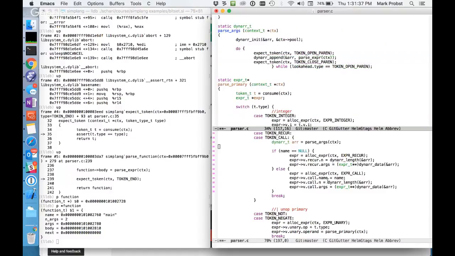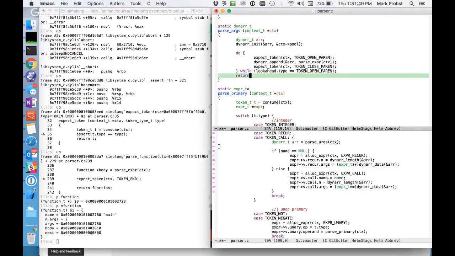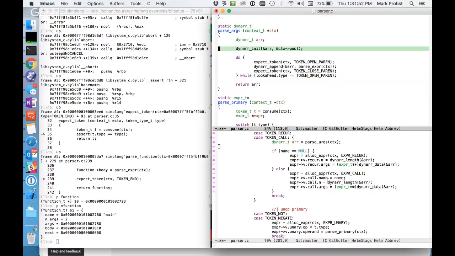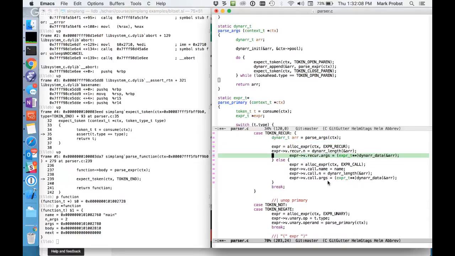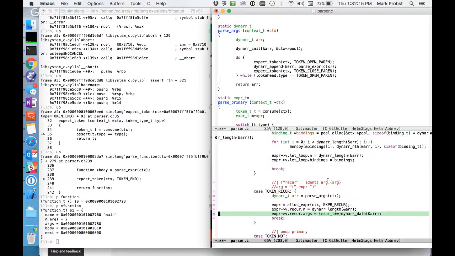Okay, we're getting there slowly but surely. So we're in RTR, we're initting the dynamic array, we're parsing the arguments. This here, there's no call. This is bullshit. And instead, we still have the recur. And it's actually simpler now because we have a nice function for that.